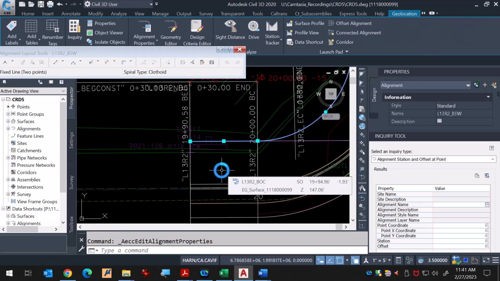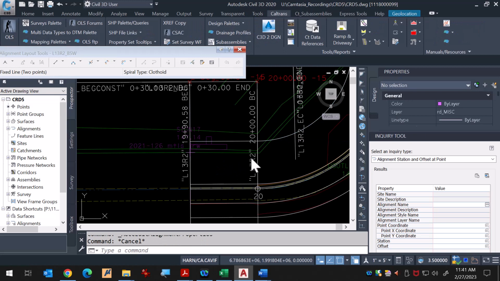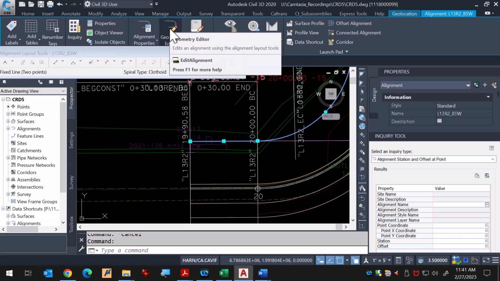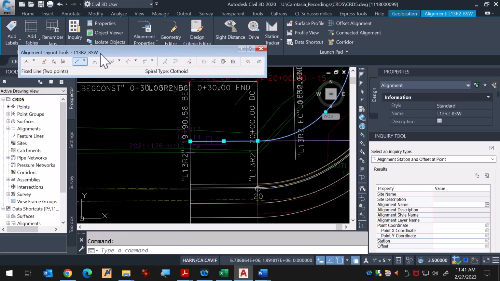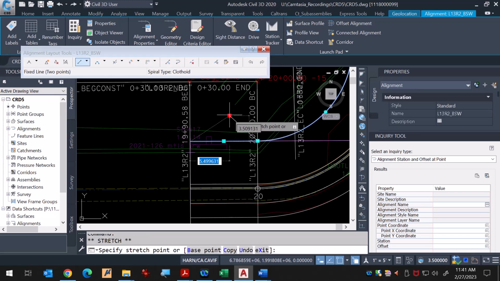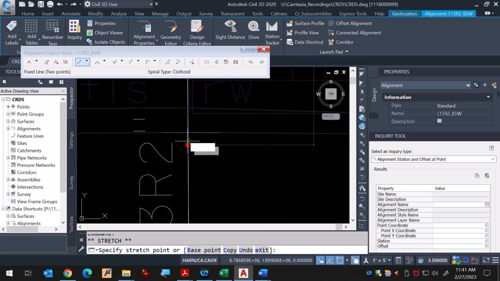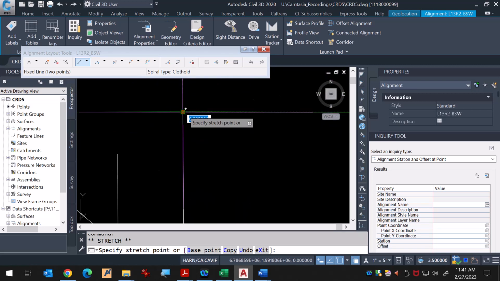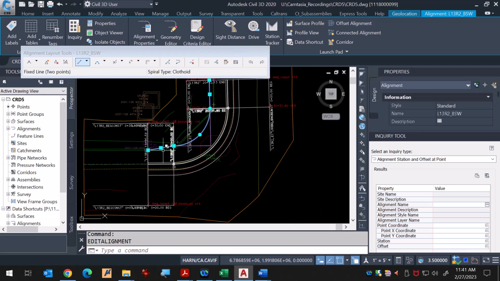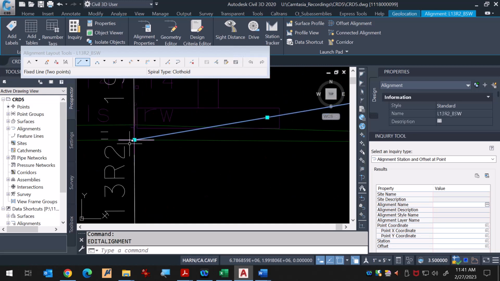Now we need to escape out of that and reselect it. It needs to regenerate for some reason for that tool to be active. So we're going to hit the line again. We're going to come to Geometry Editor, and you'll notice now this is active. So we're going to take this point right here, and we're going to move it to that intersection point that we created. Enter. Okay. So now we've transitioned that sidewalk back to where the sidewalk actually is.